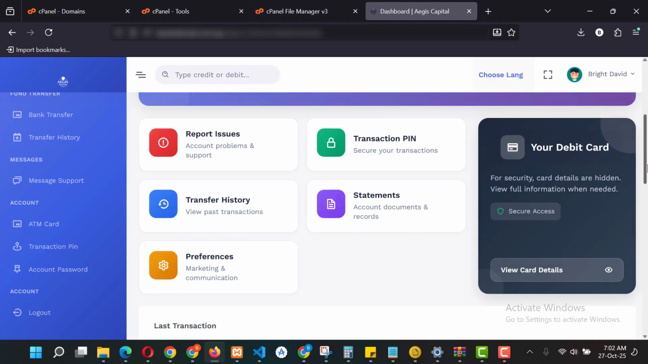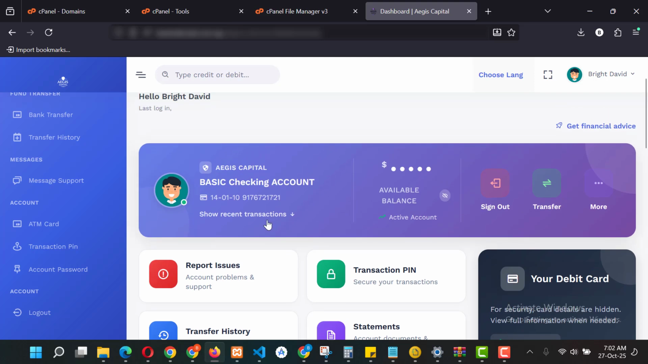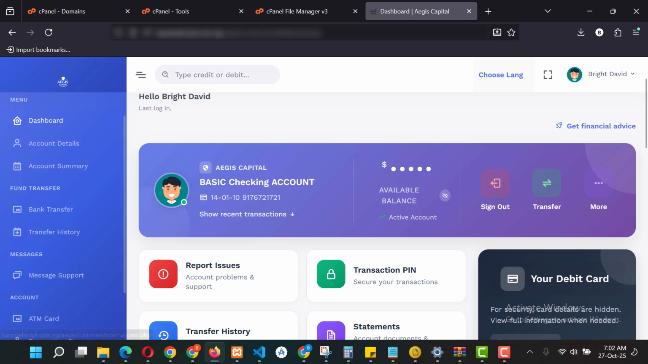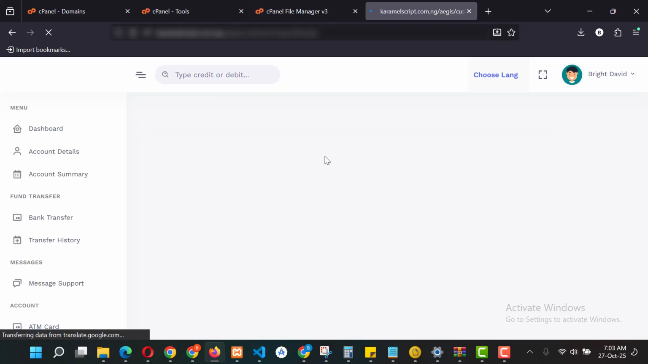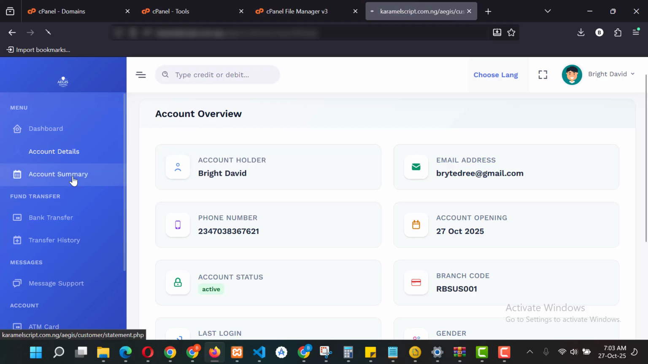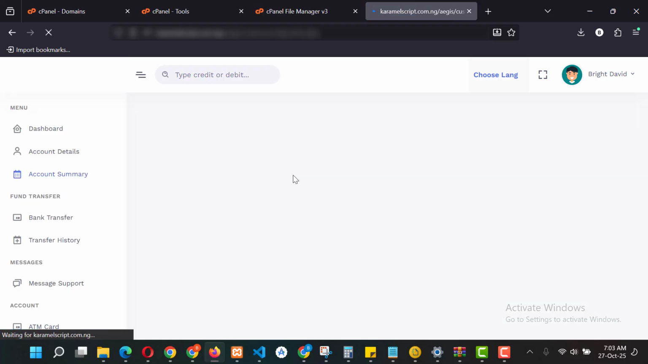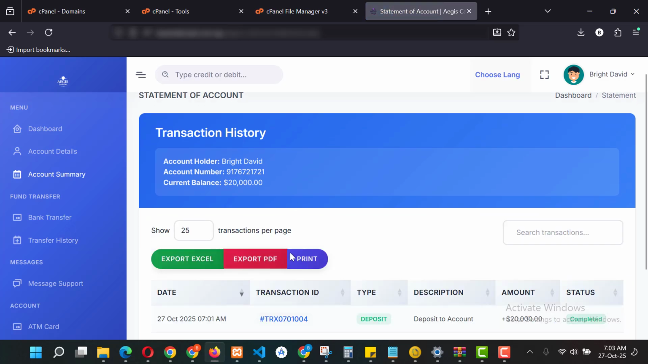Okay. So when you come down, let's now go to transfer. So you can see transfer history now. Before you go to transfer, let's see the other details. Let's check account details. You could click on account details. You see the user's details here. You click on account summary. You can see this summary here. You can see the deposits, that transaction which was done just now.